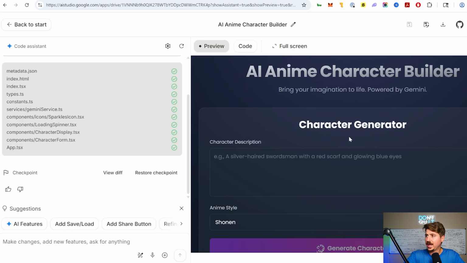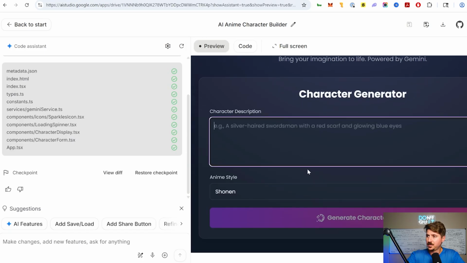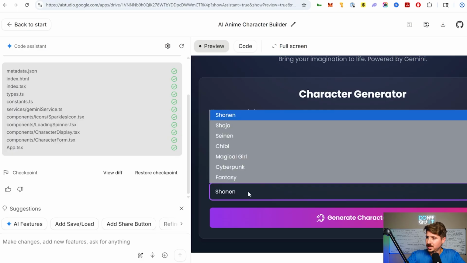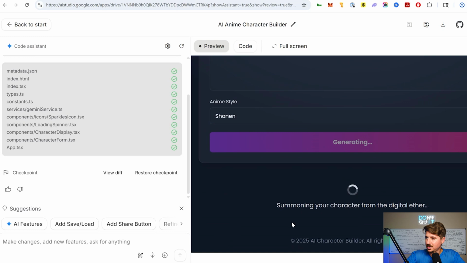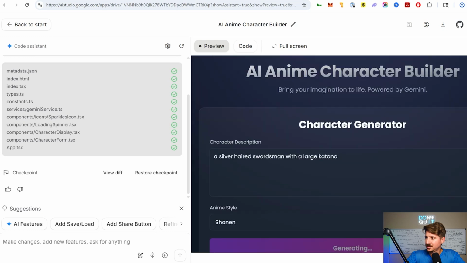So here's our AI anime character builder. A silver hair swordsman, with a large katana. We're going to keep this in the shonen style. We're going to generate this character. And let's see our anime character here.